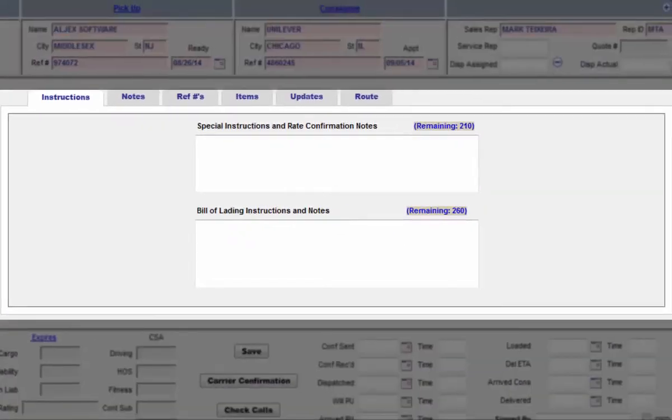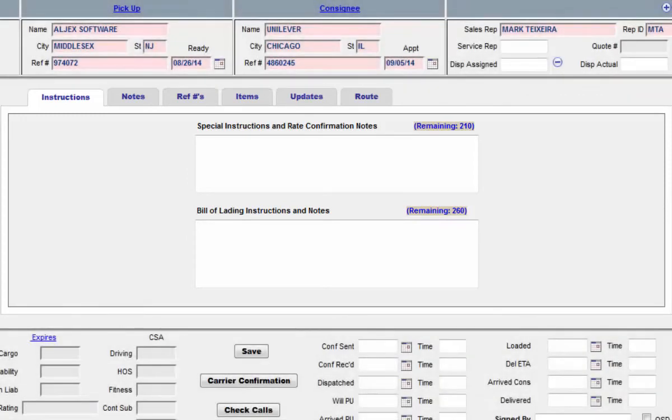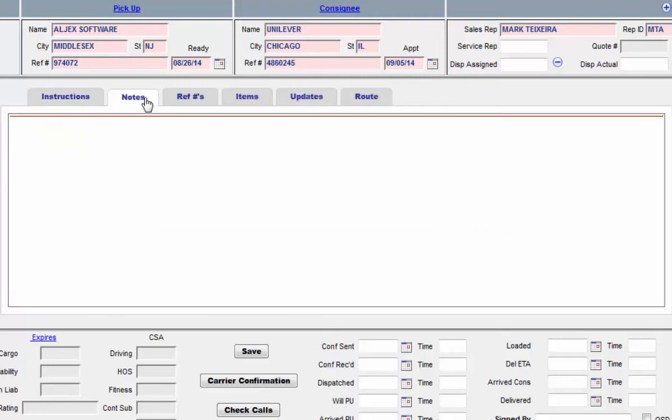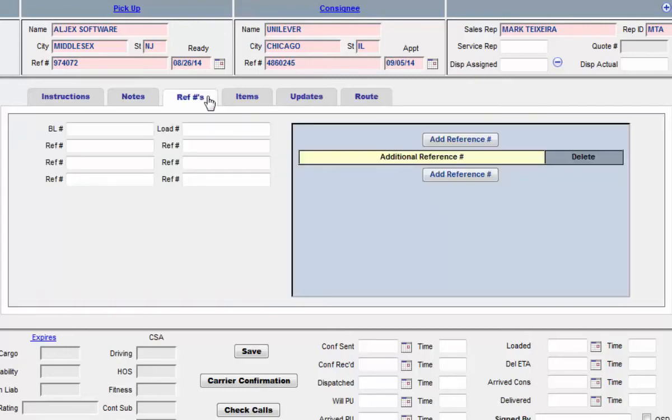Over on the right-hand side, we have additional tabs that give us more information on the shipment. The first tab is for instructions. This is for any load-specific carrier rate confirmation notes. This can be used for anything that the carrier should know for the shipment that will appear at the bottom of the carrier rate confirmation. If I click on the Notes tab, I can enter in any notes that only my company sees. The customer won't be able to see any of these notes. The next tab is the Reference Number tab. This tab allows us to enter any additional reference numbers that the customer may have given us.